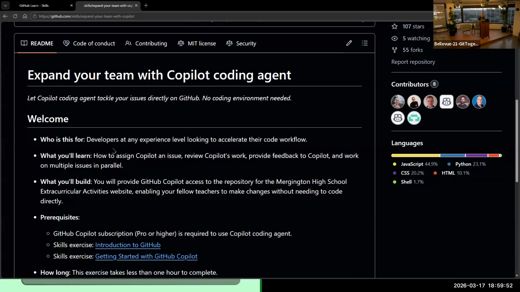So this is for developers of any experience level. You'll learn how to assign Copilot an issue, review Copilot's work, provide feedback to Copilot, and work on multiple issues in parallel. And since we're doing a hands-on lab here, we've got several people here to help out if you've got questions. So David, Gustavo, Sarah, is Tony in here? Yeah, we've got multiple people that can help. Hopefully, if you get stuck somehow, they can get you past that.